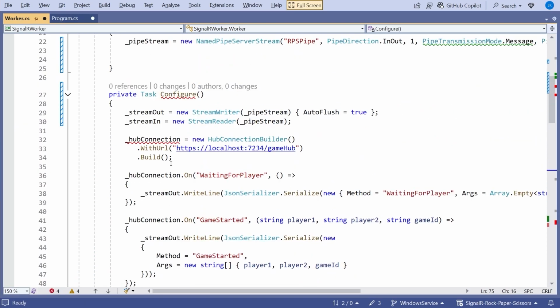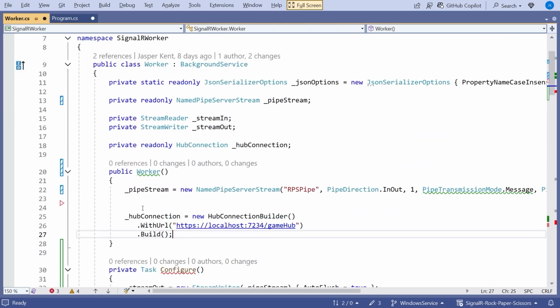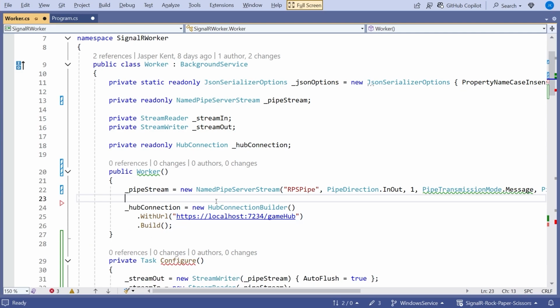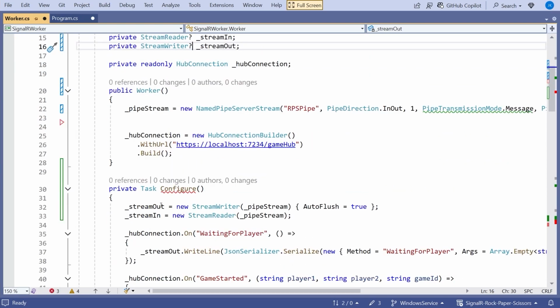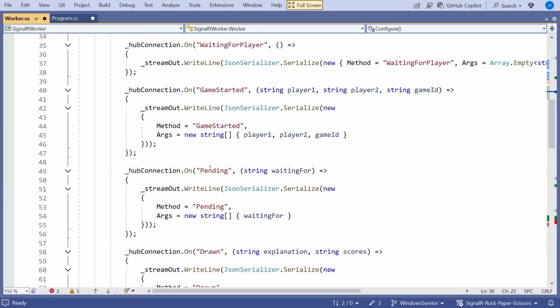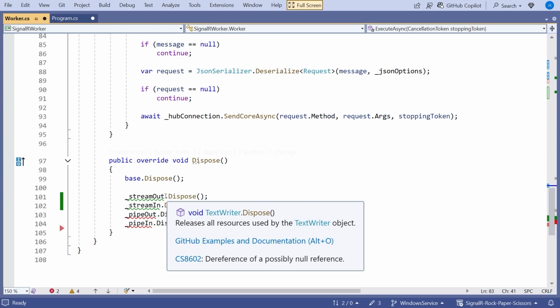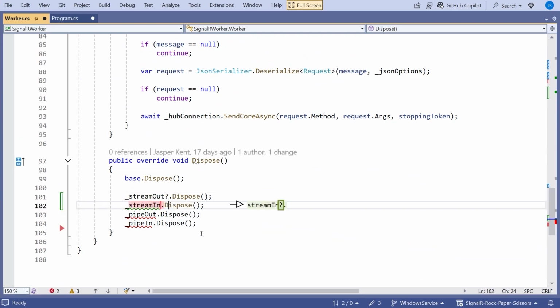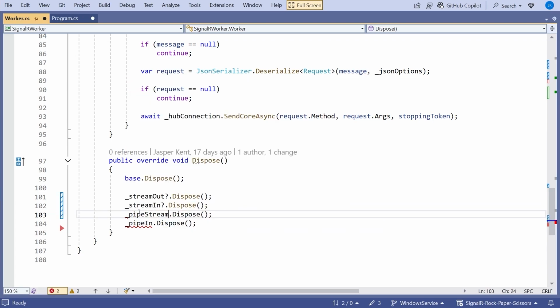But actually, I'm going to put back just that creation of the hub connection. So we're going to create the stream and the hub connection in the constructor, but we're not going to do anything with them. And then also going to make these two nullable. We're going to have to put async on there. And then a few places we're just going to have to check for null. So we'll question mark in there and a question mark on there and on there. And again, replace the pipe in and pipe out with just our pipe stream.